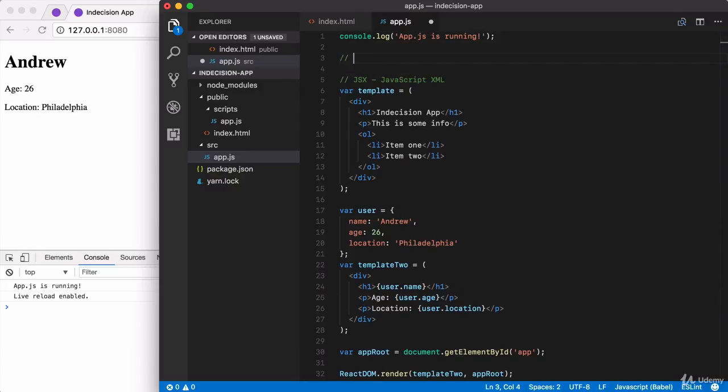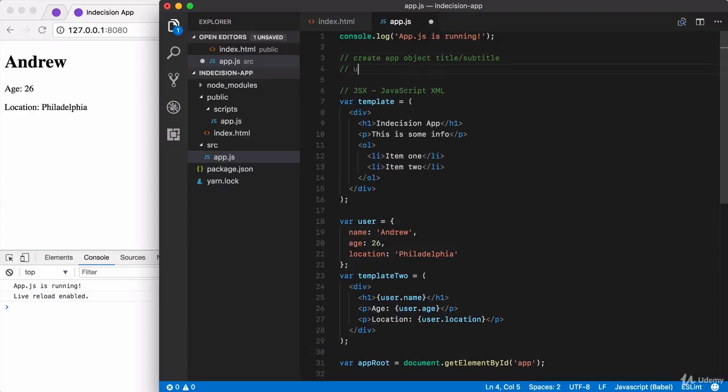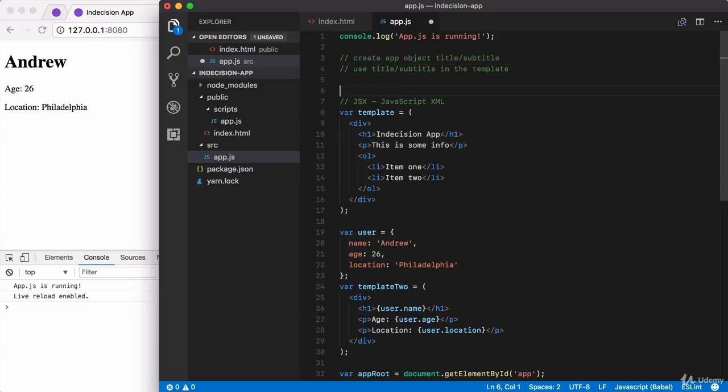You're going to be creating an app object, and the app object is going to have 2 properties, title and subtitle, and both of those are going to be strings, and you can pick whatever value you like. We'll come up with good values later on. For now, any string value will work. Next up, you're going to use title and subtitle in the template. So the title is going to go right here instead of this static text, and the subtitle will go right there instead of that static text. And the last step is to render template, because currently template 2 is being rendered to the screen.